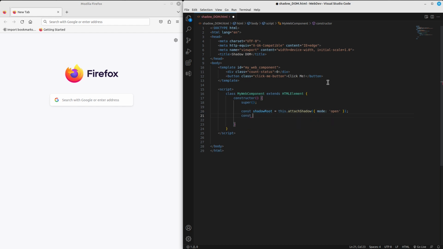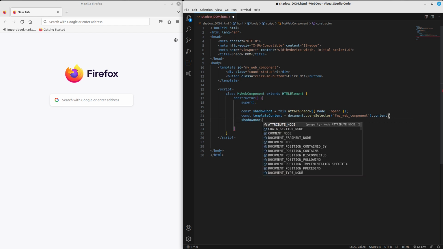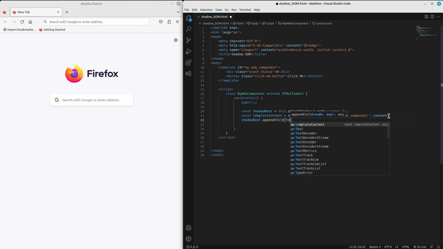So I'm going to say template content. We're going to grab this template by its ID. So let's say document query selector. It's my web component and the content. And then we're going to clone that node and append it to our shadow root. So template content.